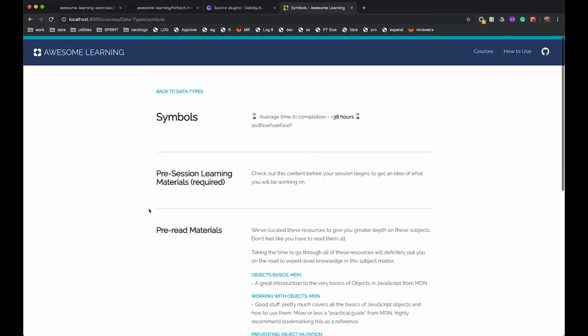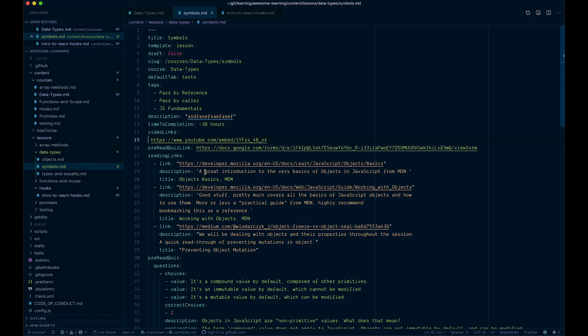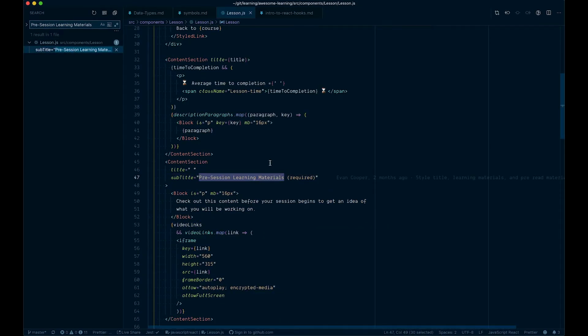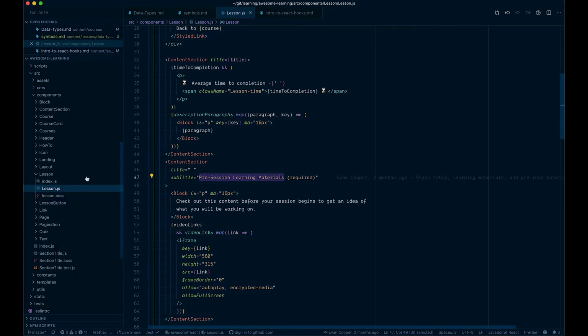Where's this pre-session learning materials? Where's this text? That is a part of the lesson template. So we also have different React template files, which is a whole other part of the exercise, a whole other part of the platform. If you go to the lesson template file, this is all React. This is how Gatsby compiles this down into Markdown. So this is part of the build, the Gatsby build process where it's compiling out the static files. If you go to lesson-template.js.